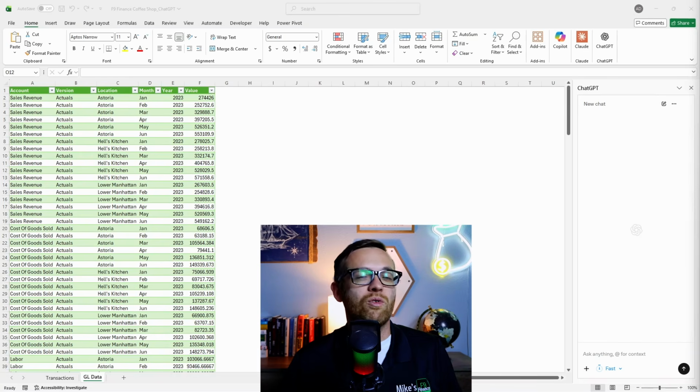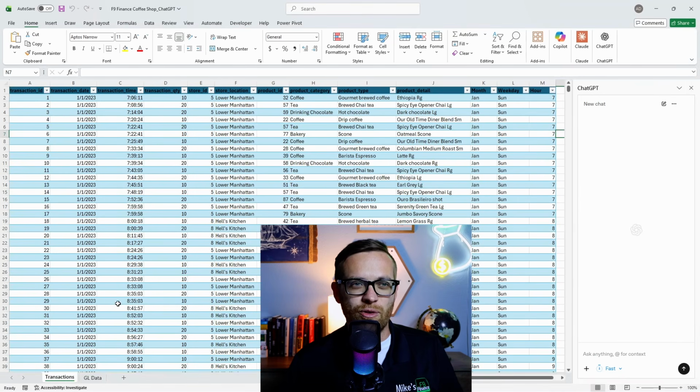Now, the data set I'm working with is for the F9 Finance Coffee Shop. It's a chain of 3 coffee shops. The data we're going to work with is from January to June 2023. I've got a GL table, which is what we're going to work with first: sales revenue, actuals, budget, all that sort of thing. And then I've got a transaction table that we'll pull in a little bit later as we work with scenarios. And just here's a bunch of information on the transactions and exactly what we're selling. So this is our starting point.